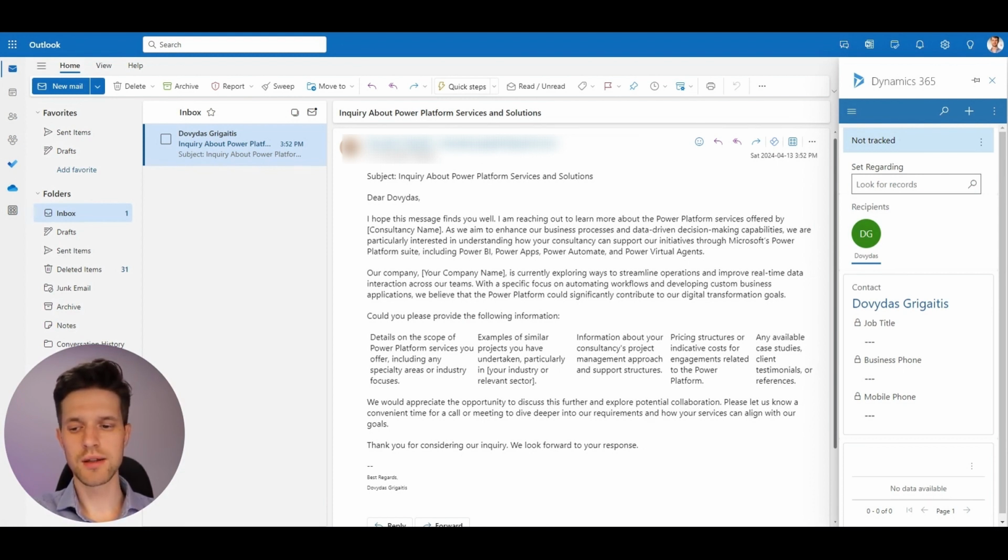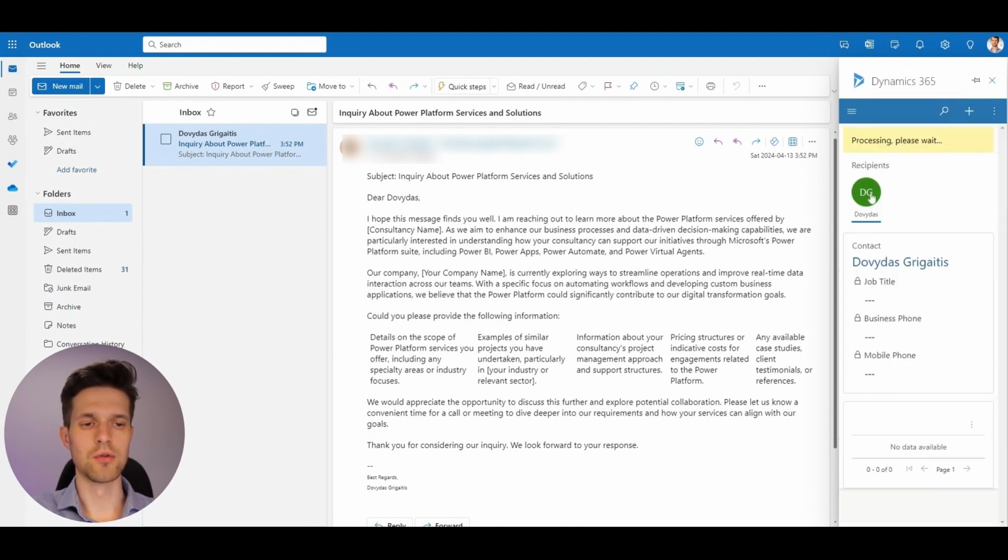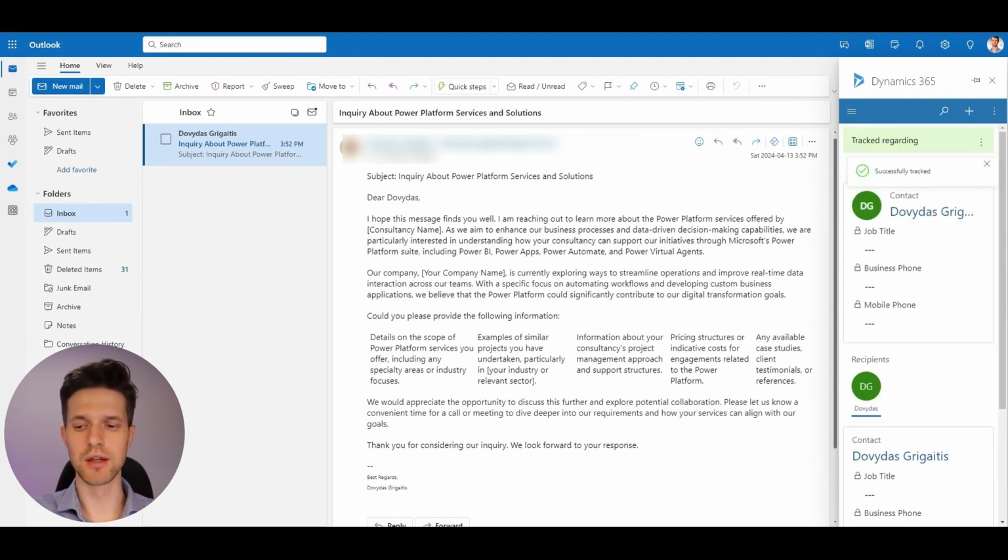Now, to track this email into my Dataverse environment, I need to set regarding. So in here, I will choose the contact against which I want to track this email. Now, in Dataverse, you can select any kind of record you want. It can be account, it can be lead, opportunity, or whatever you will create on your own. But in this case, I'm tracking my emails against contacts.